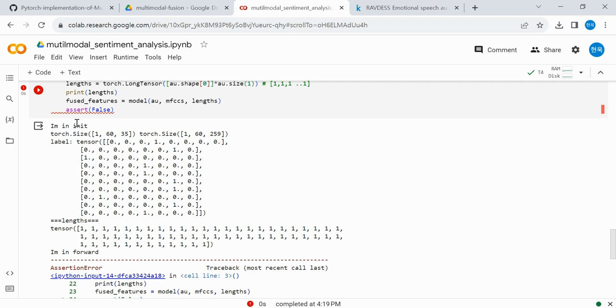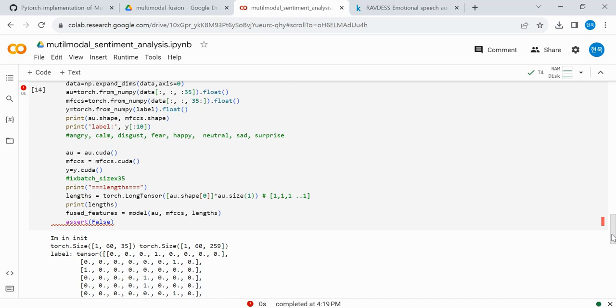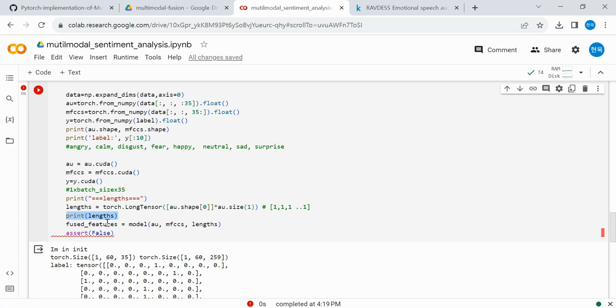So let's go up and remove these things. Print length. Let's remove the print statements that are not necessary anymore. And Shift Enter again.